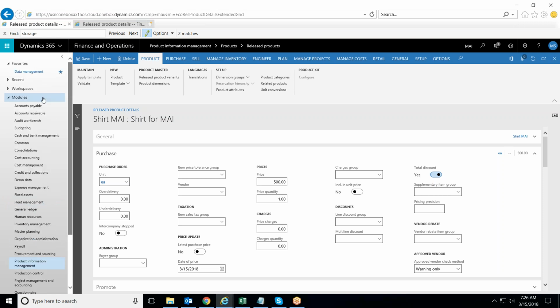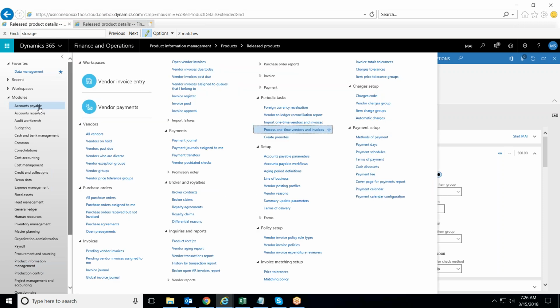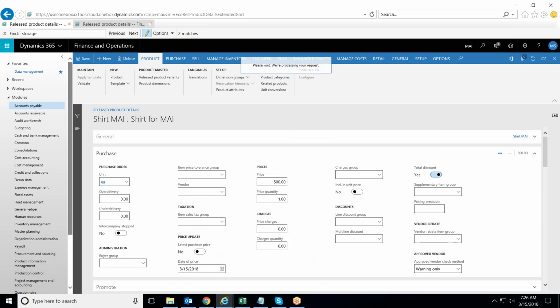Okay, let's try to purchase it. Now, before doing this purchase, you have to do some settings. So we go to accounts payable. This is the module where you have vendors, purchase orders, and the other stuff related to your vendors. So let's go to vendor posting profile. So vendor posting profile is the place where you hook up your vendor subledger with your general ledger.